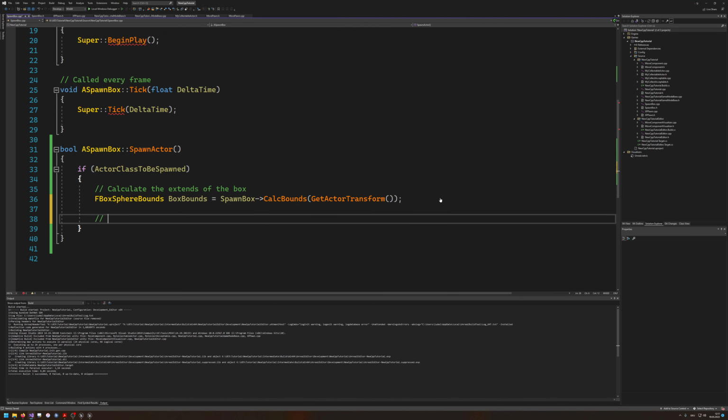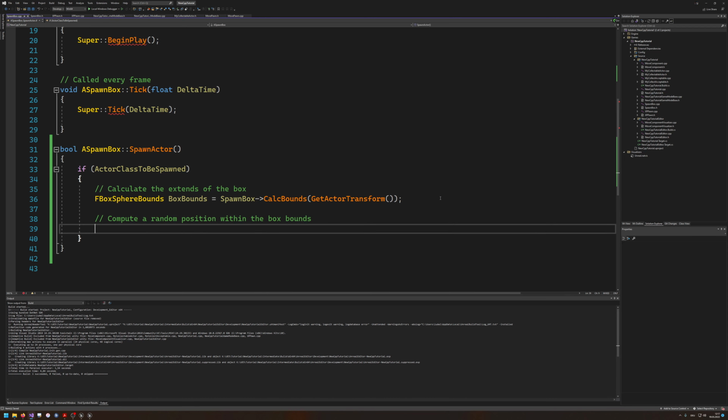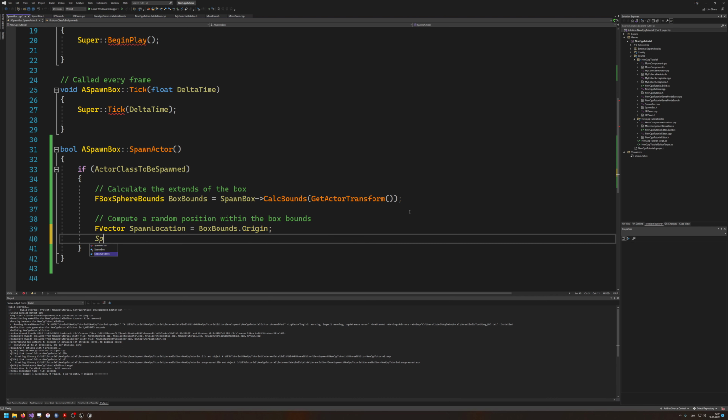let's continue on down here. So compute random position within the box bounds, and we can get this by creating an FVector. I'm going to call this SpawnLocation. This is going to be equal to the box bounds, and we want to get an information out of that, and there are multiple in here, and there is an FVector origin, which is the origin of the box, so basically the center of the box, and we basically want to start at the center, and now we basically want to alter the x, y and z position.